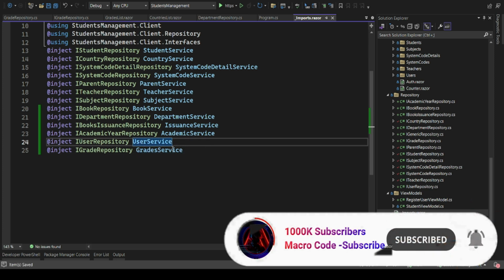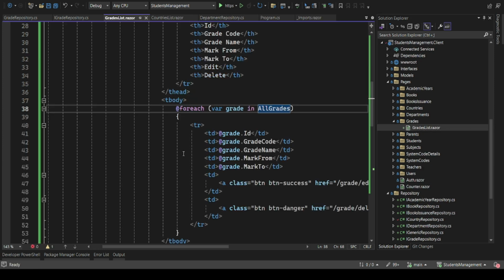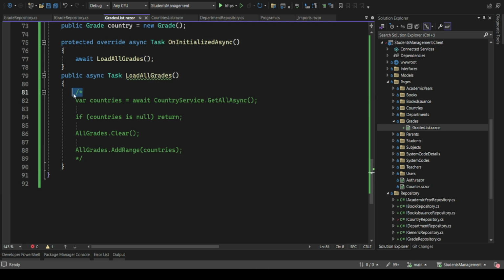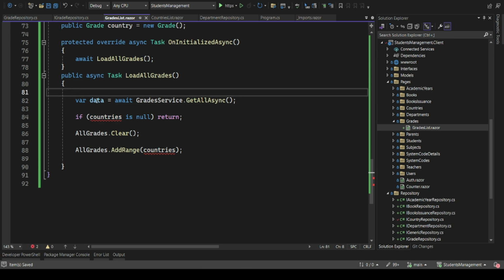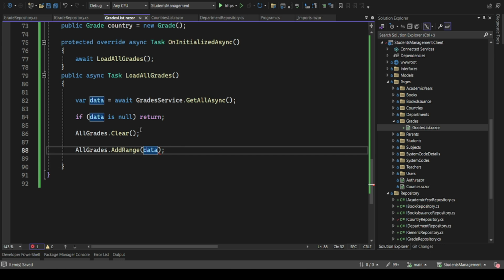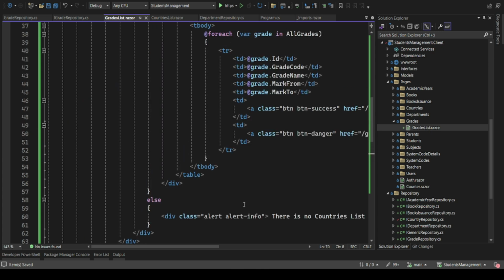So after we've defined this grade service, that means we can go to our grades list and now activate what we had commented, this one. So if we do this, we uncomment this line of code. Then we now use our grade service to get all the data, and we can say this is data. Then we add the list that we get here to all the grades, which is a collection of all the grades list. So after we have done with that, we now have our list of grades.